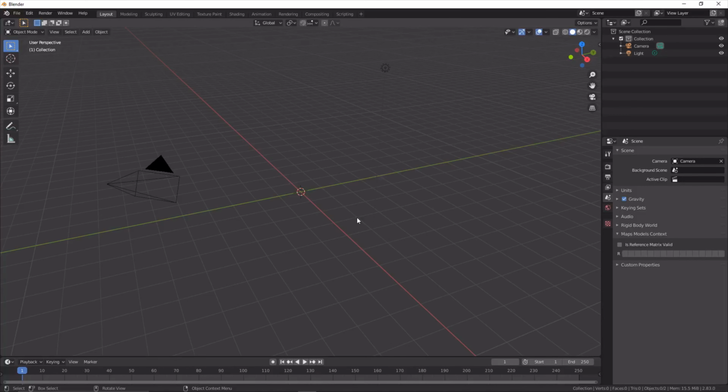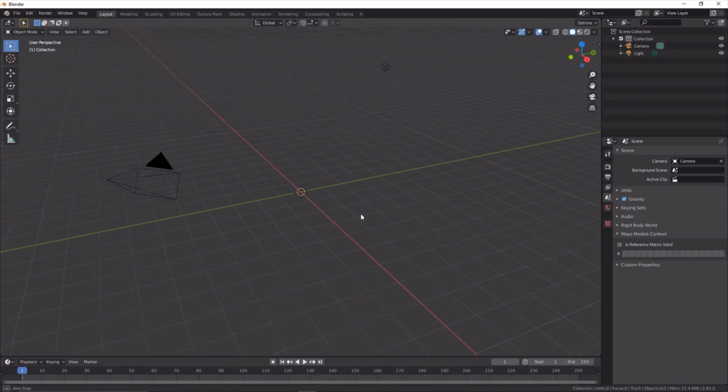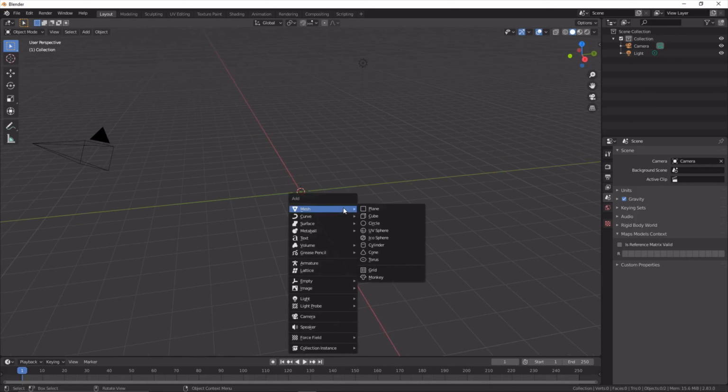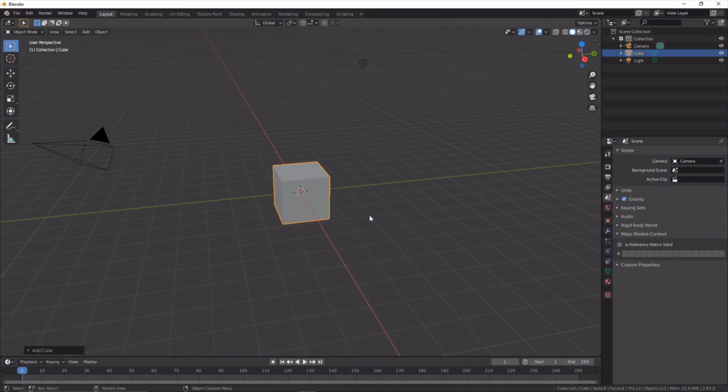Hello and welcome back to another video where today I'm going to show you how to make a simple soft body animation. So the first thing we're going to do, if you don't have a default cube already, is to add one. If you do, leave it there.